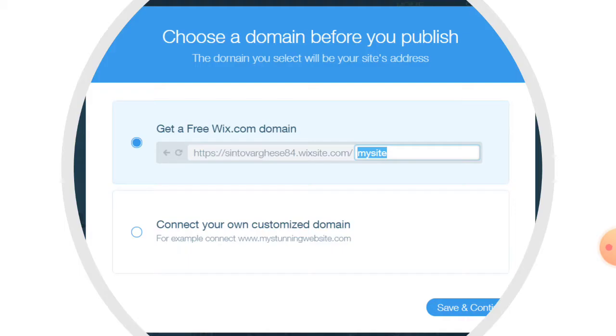Once you click the publish option, you will get these two options. First is get a free wix.com domain. Here, as per my login ID, they created one link. That link is going to become your online link. And you can see here "my site." Instead of "my site," here also editing is possible. You can type your own customized name. This is a free option. Free options also have disadvantages, which I will tell.